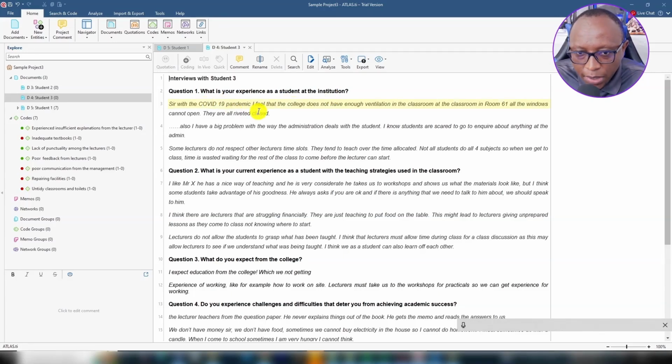Sir, with the COVID-19 pandemic, I feel that the college does not have enough ventilation in the classroom. At the classroom in room number 61, all the windows cannot open. They are all riveted, closed. Also, I have a big problem with the way the administration deals with students. I know students are scared to go and inquire about anything at the admin. So lecturers do not respect other lecturers' time slots. They tend to teach over the time allocated. Not all students do all 4 subjects, so then we get to class. Time is wasted, waiting for the rest of the class to come before the lecture can start.